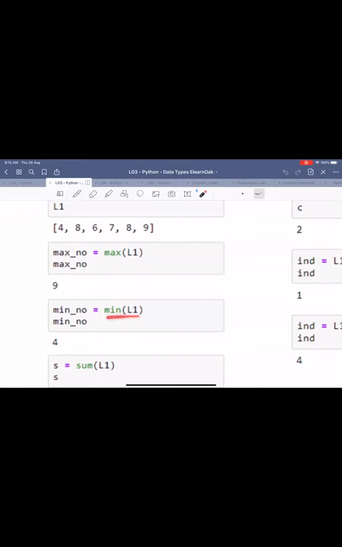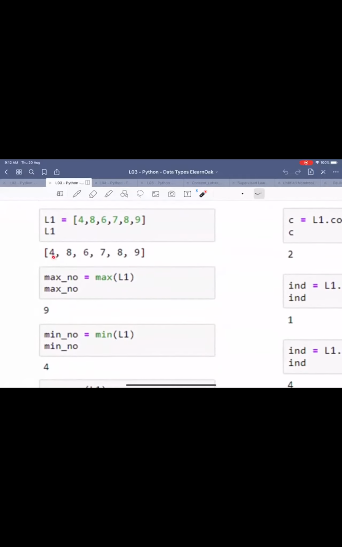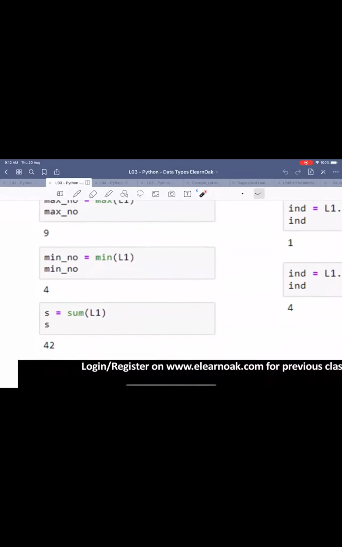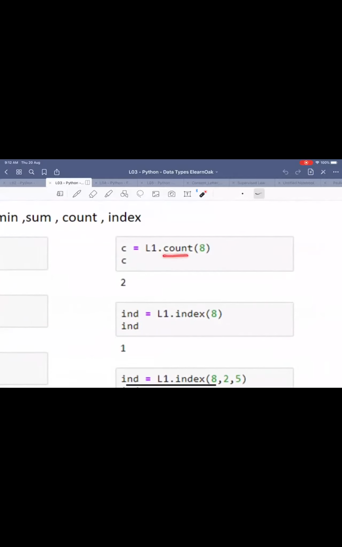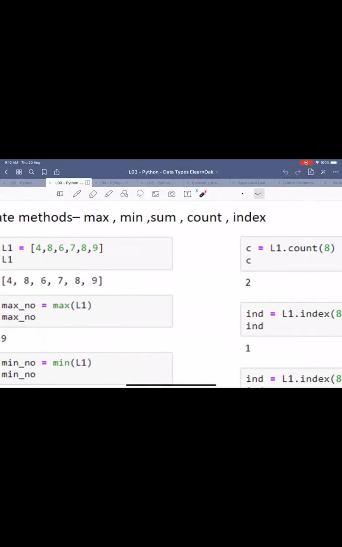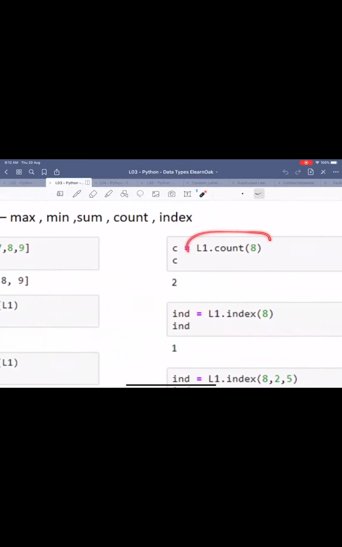Similar to this, we have the minimum function to give us 4. We have the sum function that adds individual elements together. So when you add 4 plus 8 plus 6 plus 7 plus 8 plus 9, you end up with 42. We have a count function, which counts the number of times a particular element has occurred within the list. Here, if we do count 8, you see there are 2 instances of 8. So L1.count 8 gives me 2.